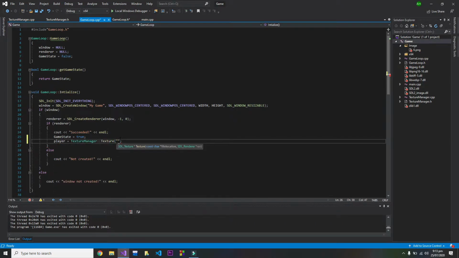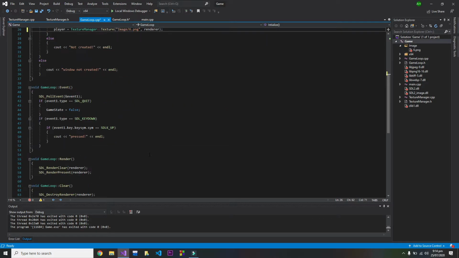For files I will write image slash 6.png. Also you can download this image from my GitHub, and you have to pass renderer, and that's it. Our player texture is completed.